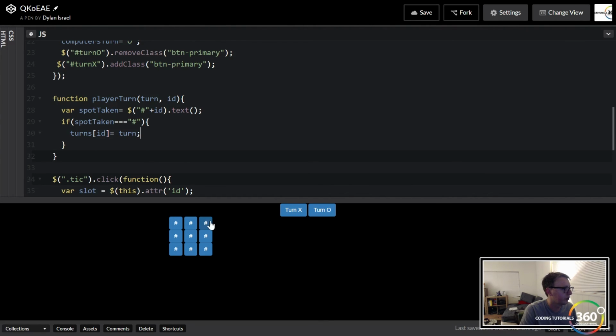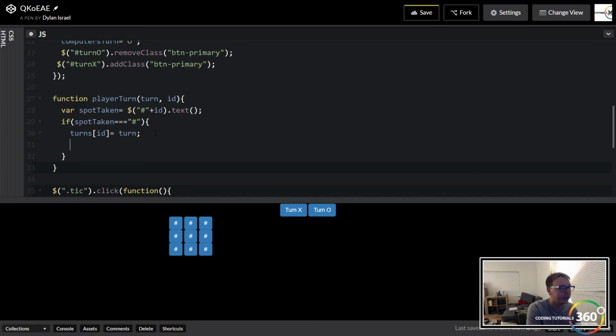Now let's go ahead and try this. So it's not working, which means I forgot something. Oh, excuse me. So remember our turn, now that we've gotten the text from it to check the spot taken, we actually have to go ahead and set the value in the button that we're clicking. And that's pretty straightforward. We just need to use our selector and again our hashtag. And then we're going to concatenate with our ID. And then we're going to say, look, set the text in there to our turn.